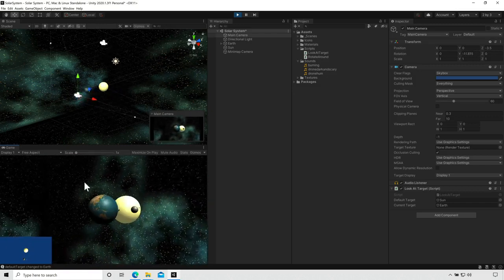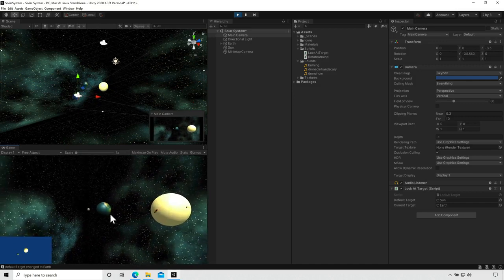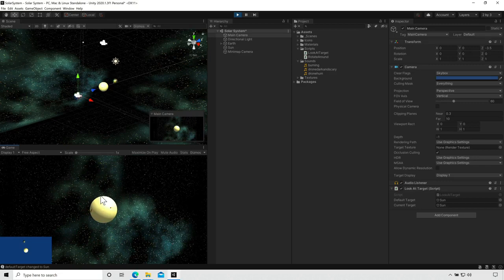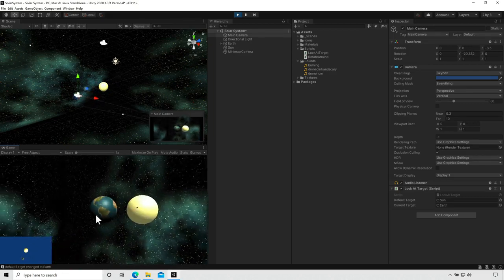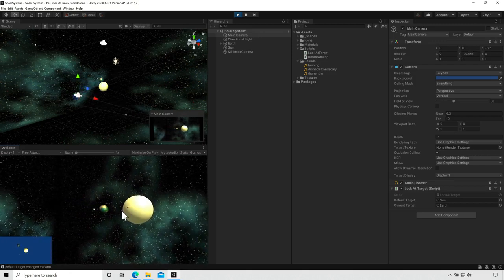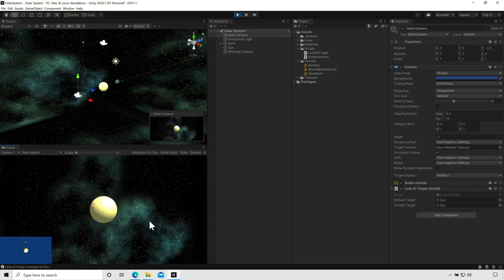And the script is set up so left clicking sets the target. If I right click, it goes back to the default. So that's kind of, if you click on something weird, if you've got a whole bunch of planets or something and it's a little bit crazy what's happening, you can right click and it will just jump back to the sun. Or of course, if I can see the sun, I can always just click on the sun. So now our camera is a little bit controllable. Let me go ahead and hit stop.